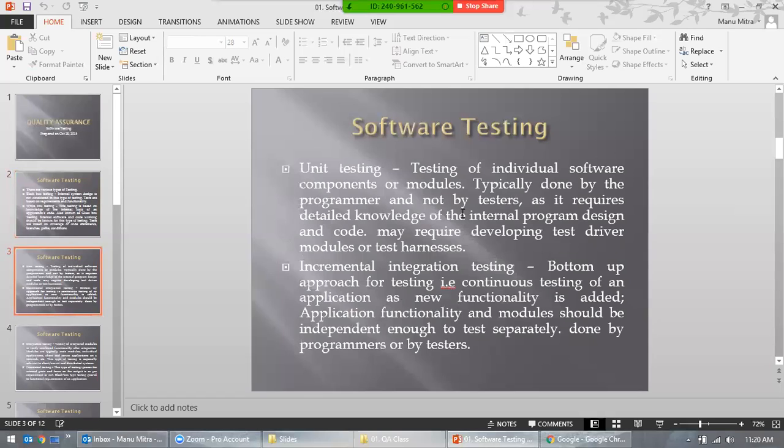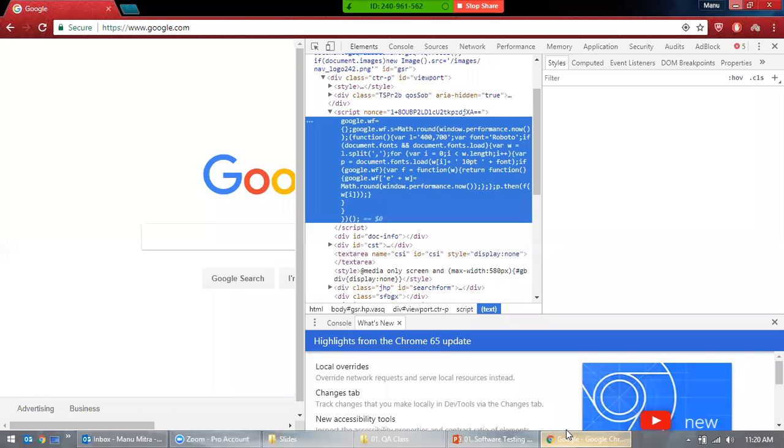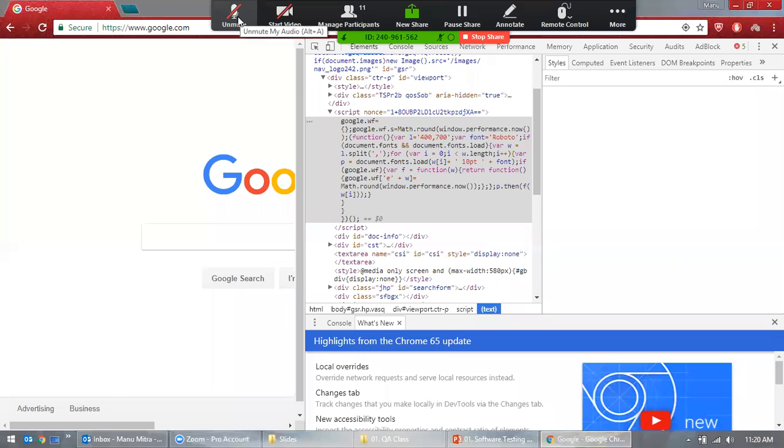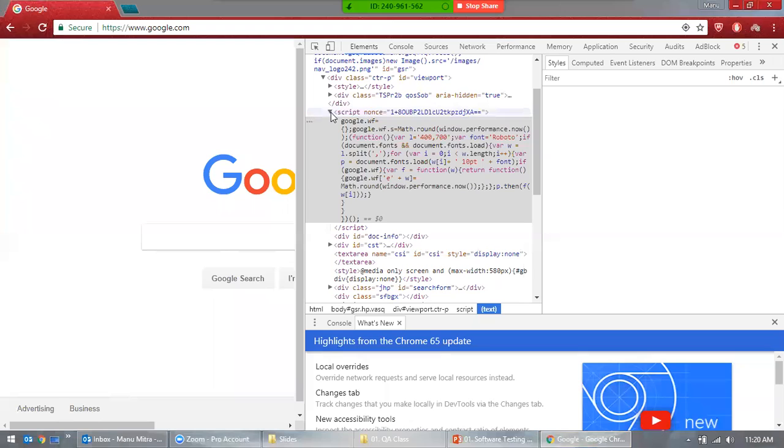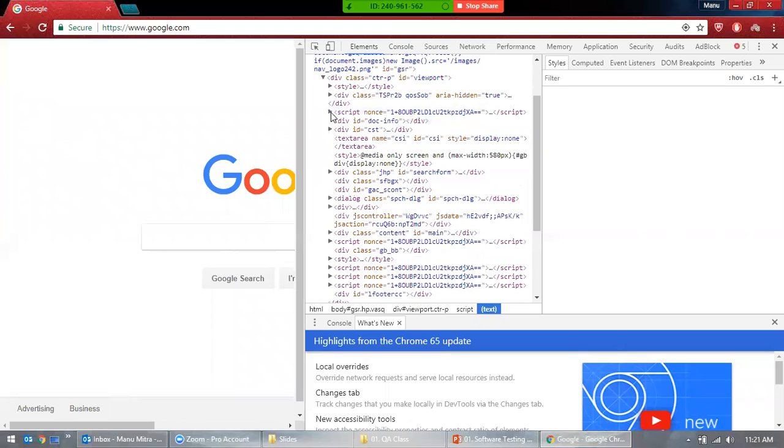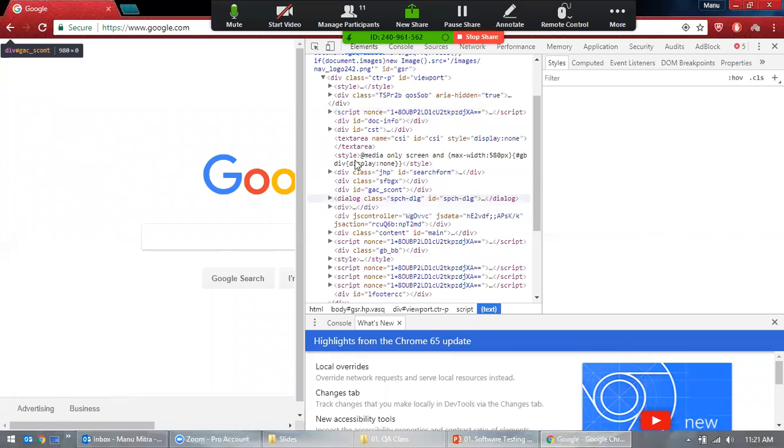Here unit testing, again, it's done by the programmers. And here this is unit. Unit means single module. That's what unit means, right? Single module. Here, if you see, this is an example. I'm just giving an example. This really does not happen. This is production code, and really nobody does this in production. I'm just giving you an example for you to understand.